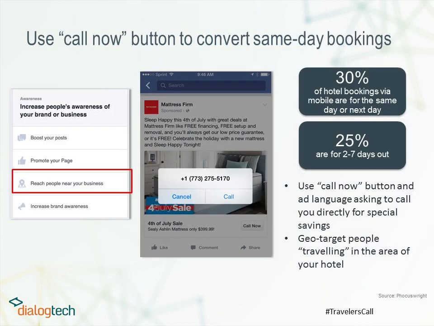And another option, obviously, is the Call Now button. So Facebook offers local awareness ads. If you wanted to, you can have the Call Now button be the call to action. So if somebody clicks on the Call Now button in your Facebook ad, it triggers an immediate call either to your call center or directly to an agent or your hotel or resort property.